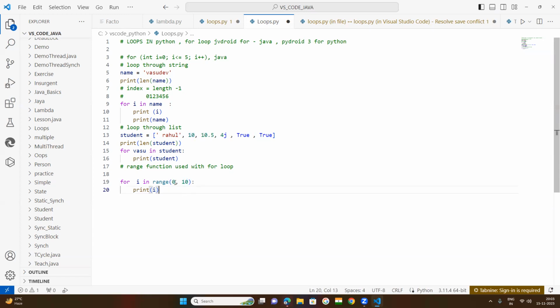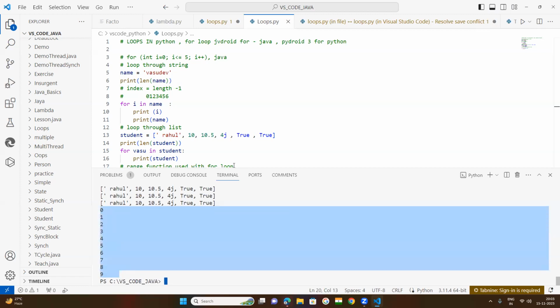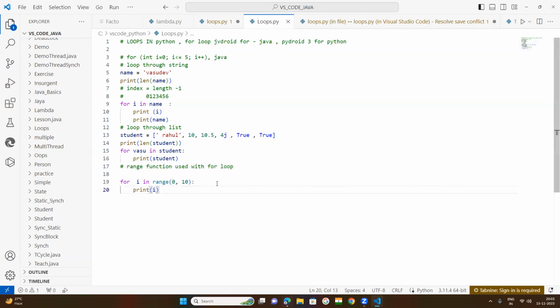Why? Because the total length of this range, 0 to 10, means 11. 11 minus 1 means 10. So 0 to 10 will be printed. See, 0 to 9 will be printed.